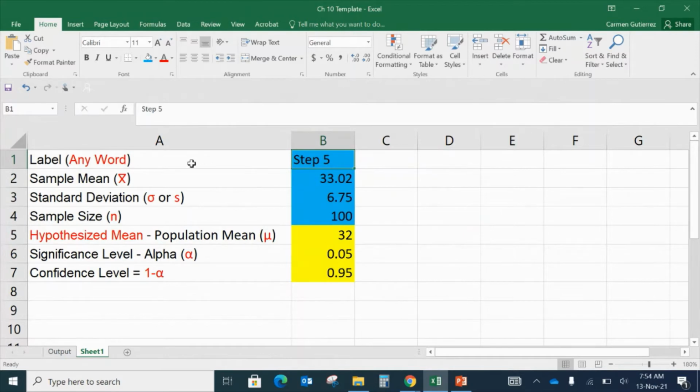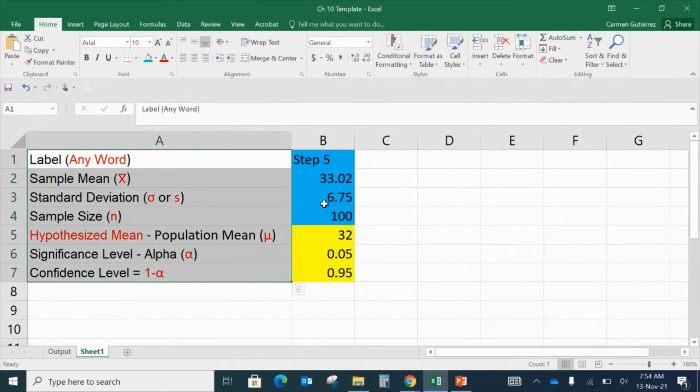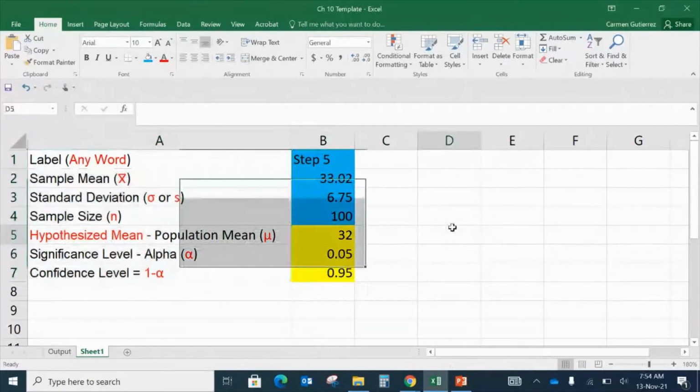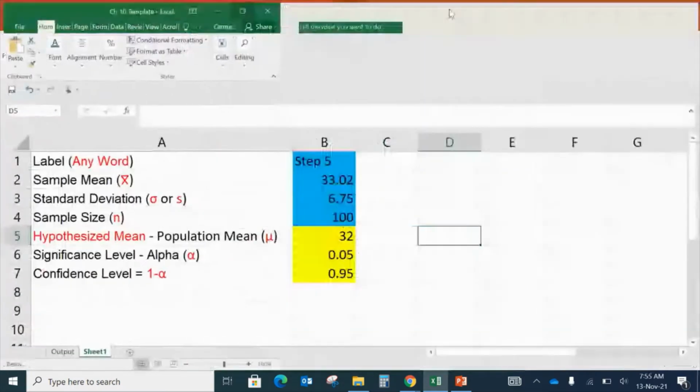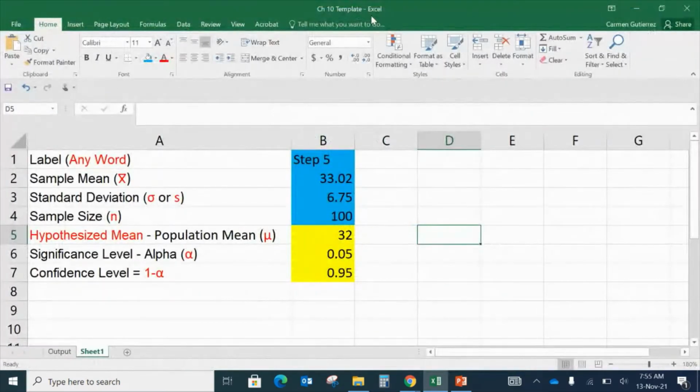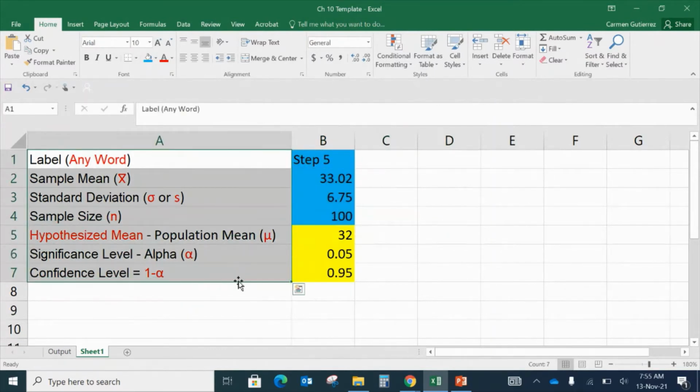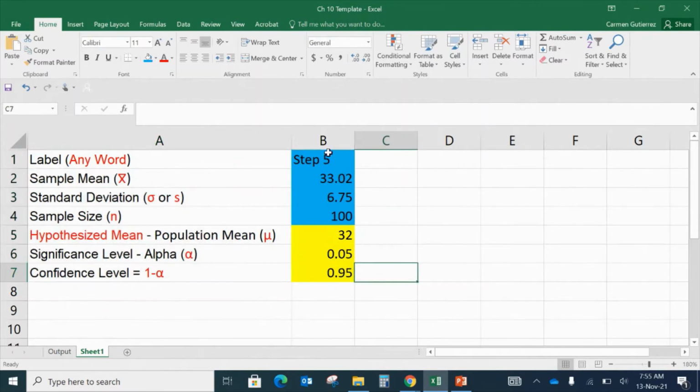A label, which is here, telling you what is in the column. You do not need to have this, but I suggest you stop this video here and copy this into your own Excel, and then save it as a chapter 10 template. Because you will need this for every single chapter 10 exercise or hypothesis testing exercise. Technically you only need these 4. Everything else is labeling, but labeling will help you not get confused.